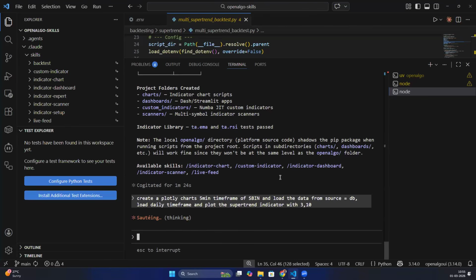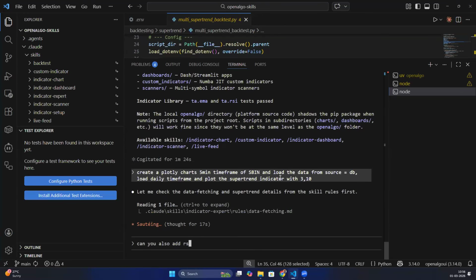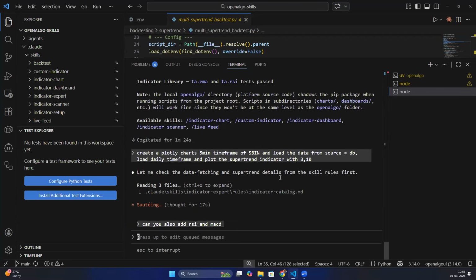Now what it's going to create is Plotly charts with State Bank of India daily time frame, fetching the data from Historify, and it also adds the super trend indicator on top of that. Let's say I also want to add more indicators. I'll say, can you also add RSI and MACD, right? So you can add on demand. You can keep on adding more indicators as well.